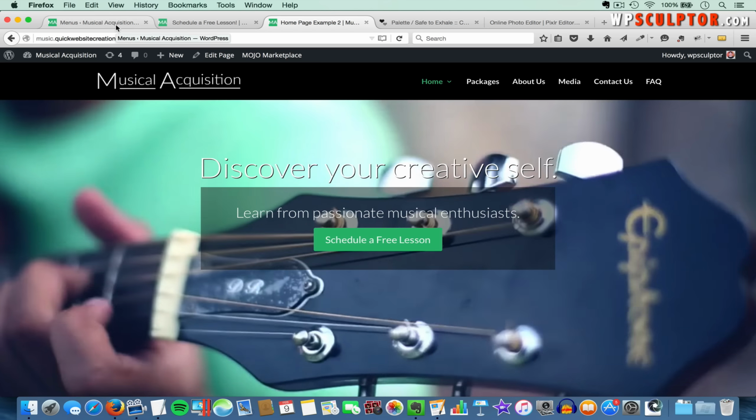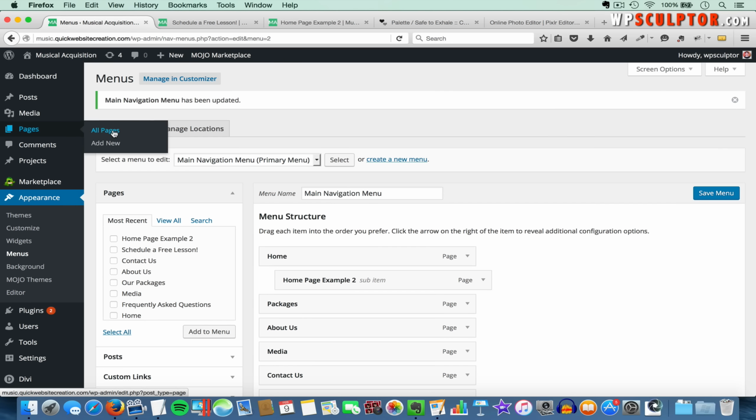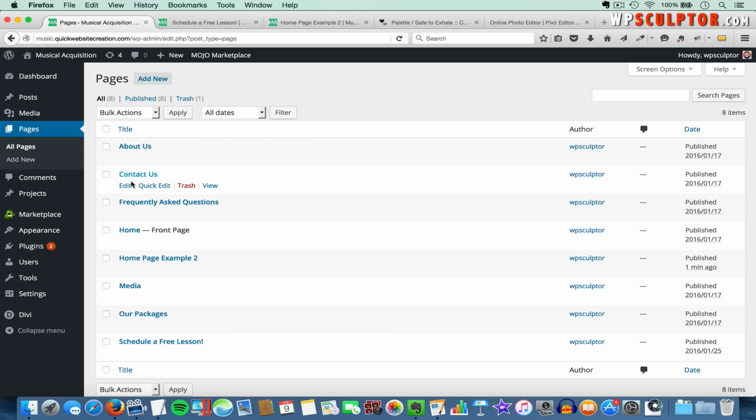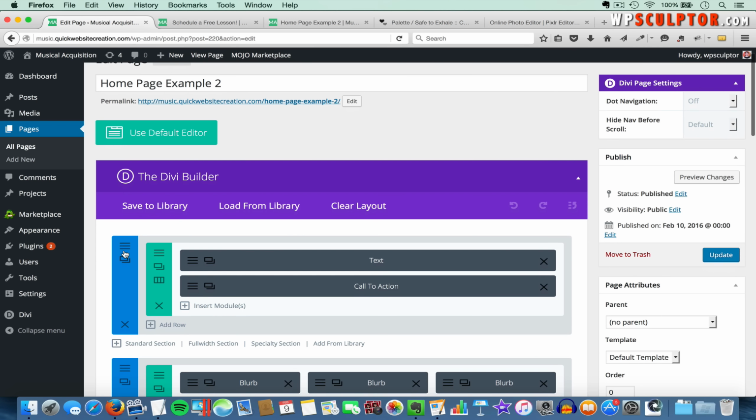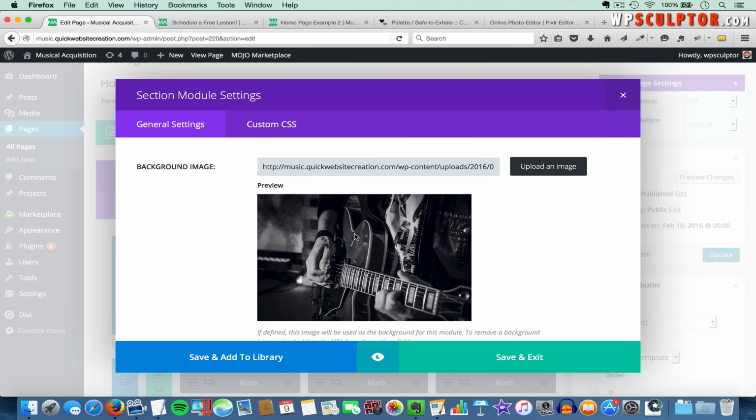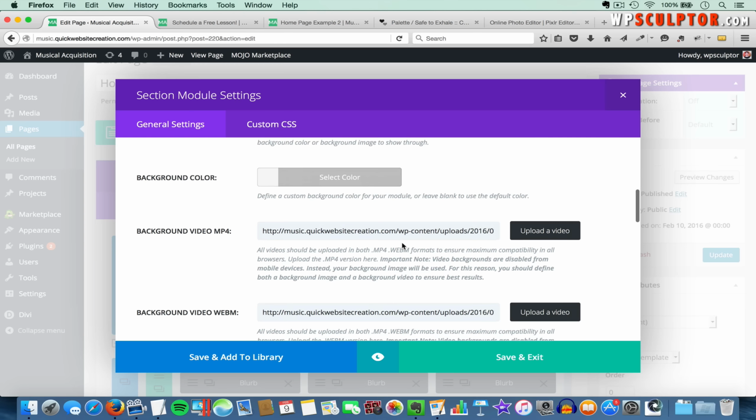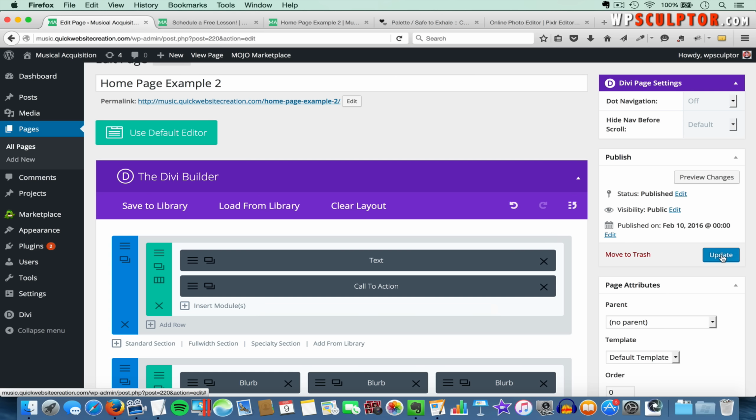And let's go back to the back end. And I'll go back to Pages, click on All Pages, and I'm going to click on Homepage Example 2. And then for the section settings, I'm going to click on the section settings button for the top section. And remember, we do have the black and white background for mobile devices already in place. So I'm going to just delete the video by selecting the URL and pressing delete for both of these, the MP4 and the WebM file. Select the URL and delete that. And then I'll click on Save and Exit, and I'll click on Update.